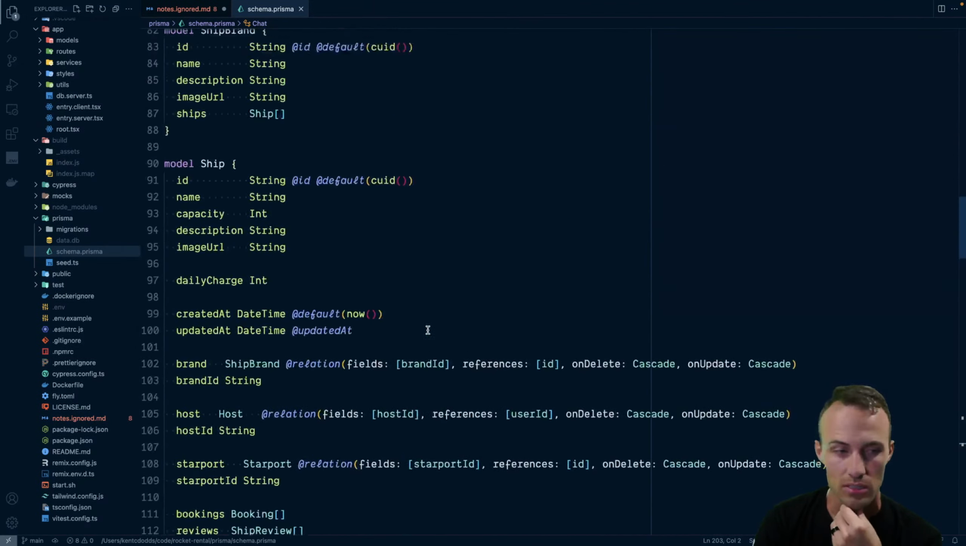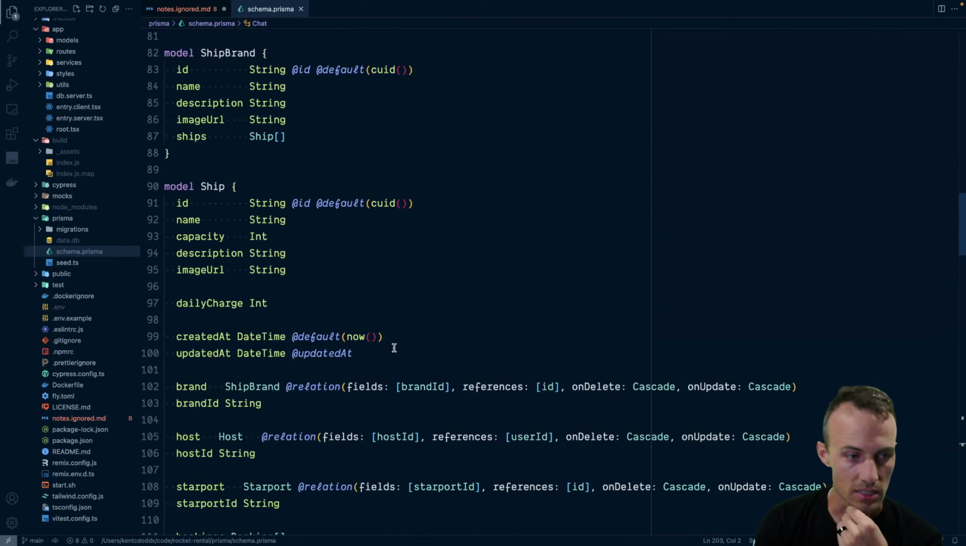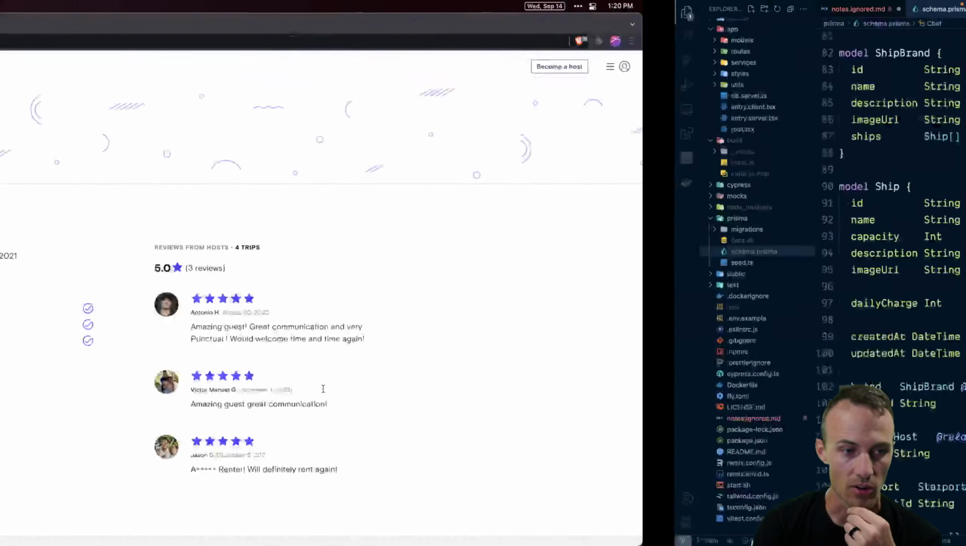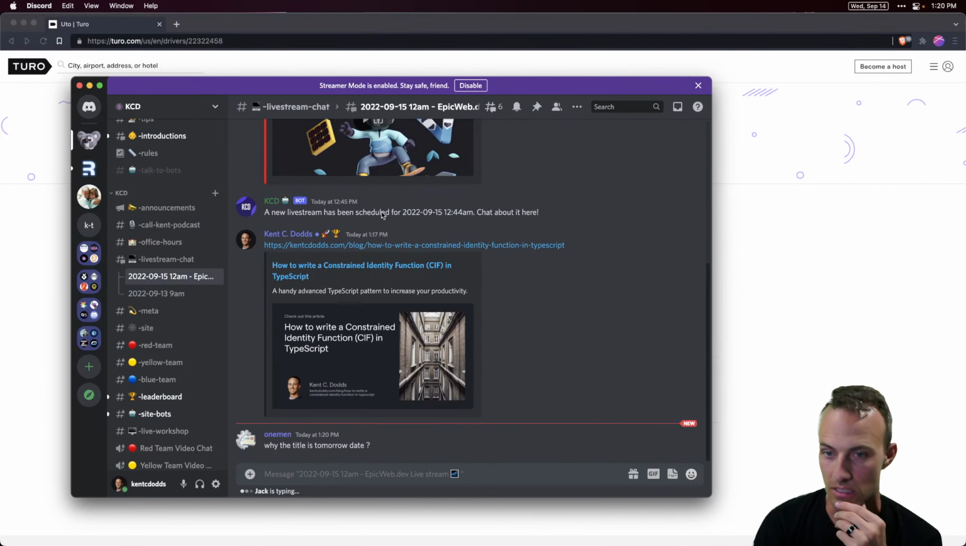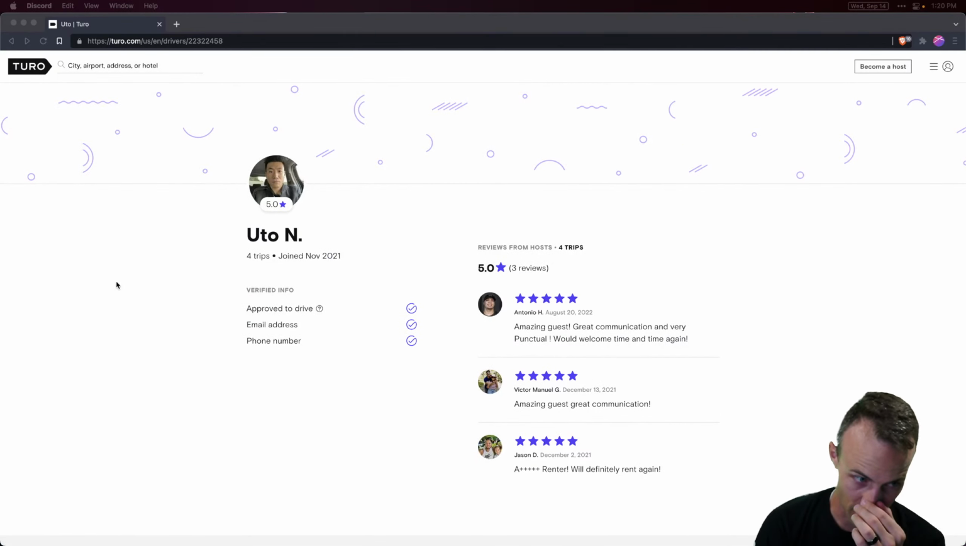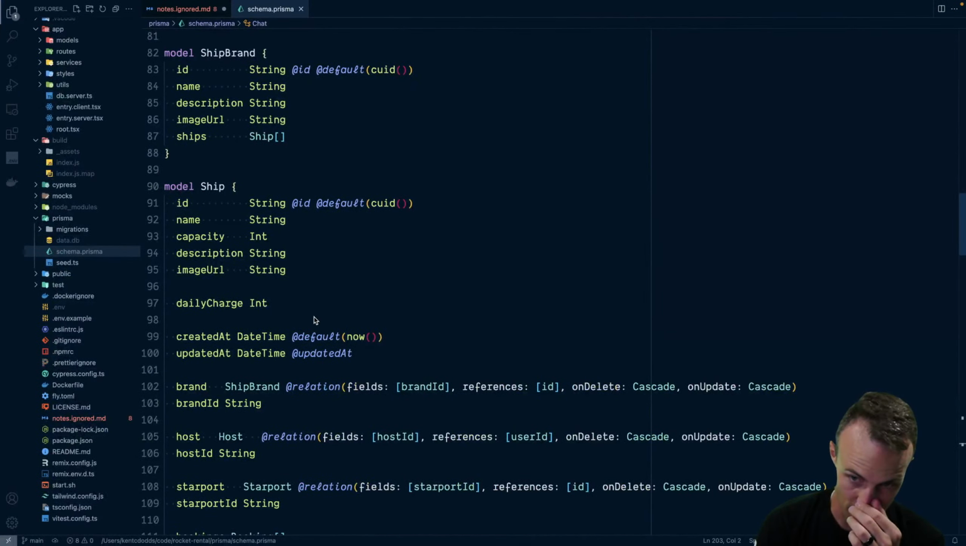A starport. Why is the title tomorrow's date? Oh, yeah, there's a bug in the bot right now. It's setting this to tomorrow's date. This is because the time zone is messed up. It's UTC, and I tried to fix that, but I didn't fix it. So I need to look into why that's happening and make it not happen.